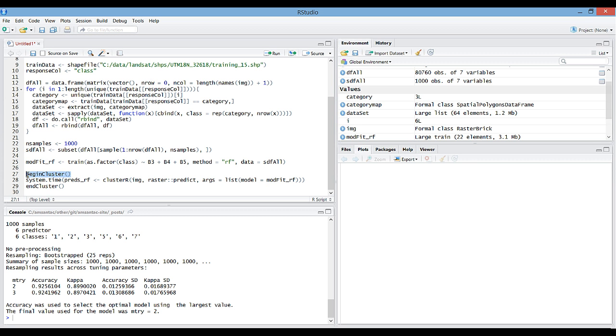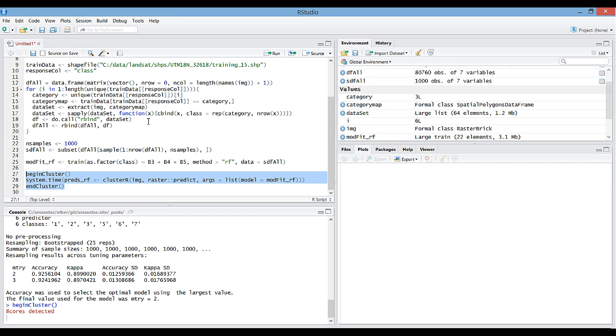We need to add these 2 lines. This first line creates a cluster object and determines the number of cores in the computer and uses them all. This other line deletes the cluster object after the computation is finished. So we use the cluster R function for parallel processing, specifying the arguments needed for the image classification. I am going to measure the time this process takes. Okay, let's run this part of the code.